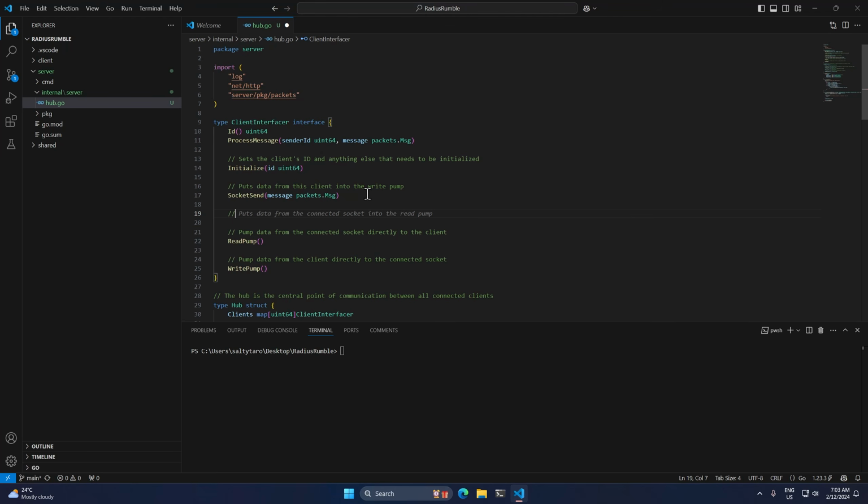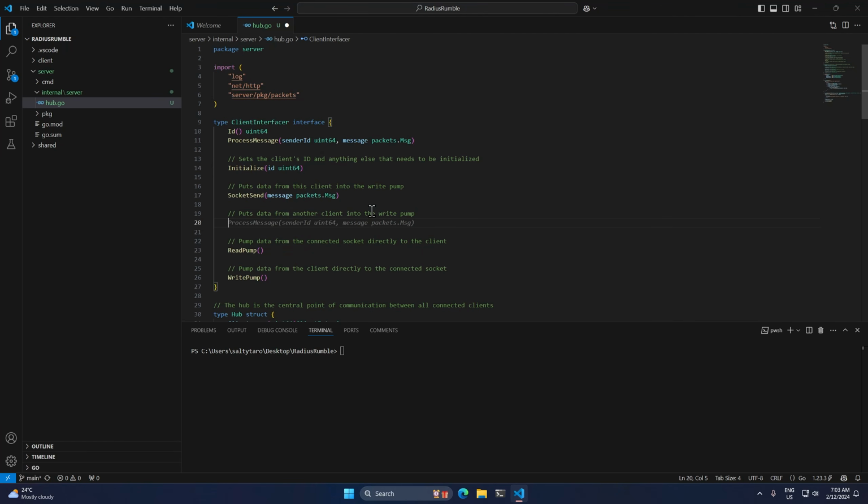And we might actually want to send a message to the client, but as a different sender. This could be useful for just forwarding a message from a different client interfacer, which might have been received on the broadcast channel. If it was maybe a chat message from a different player, you want to send it as that player. So let's go ahead and make that. It puts data from another client into the right pump. We'll just call this SocketSendAs, and it will also take a message as its first argument, but it will also take a sender ID as the second argument.